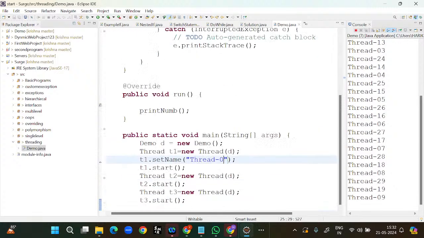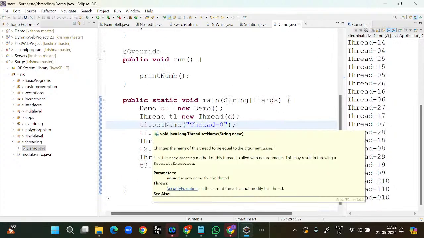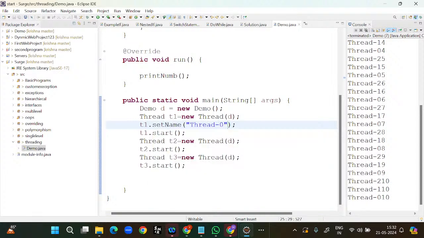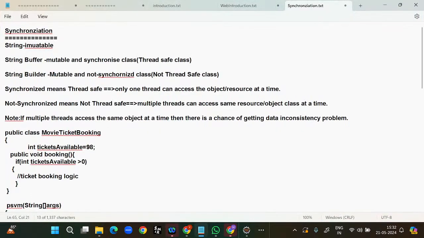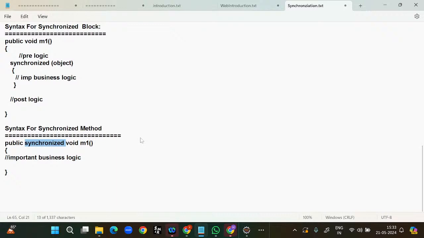Now we can run the file. Set name is the method. The set name method is used to set the name for the thread. If you do not mention any name, then the JVM will assign names. The first thread name, the JVM will give as Thread-0.